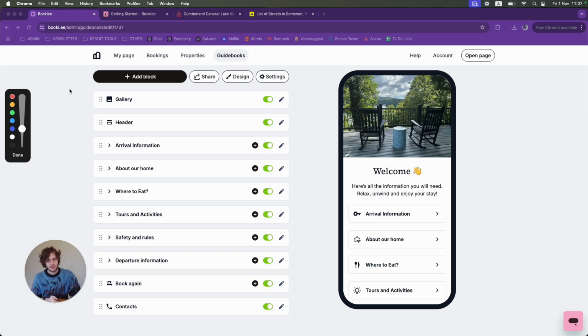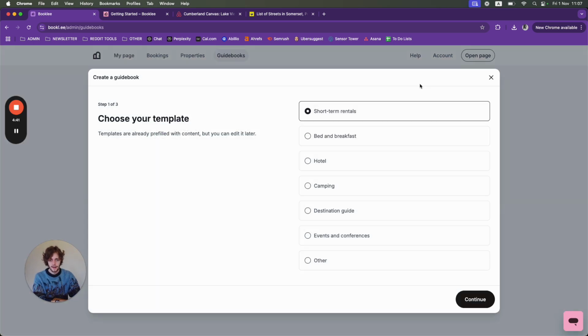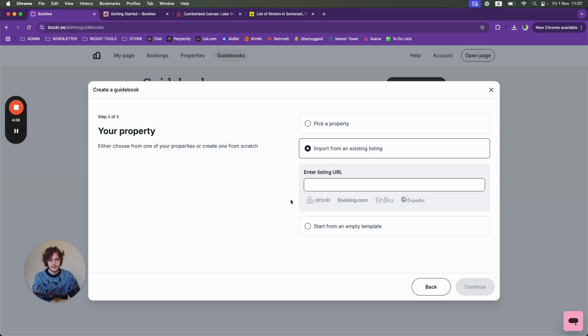So now let me show you how to create a guidebook by importing an already existing OTA listing link. So I've navigated back to my guidebook section, and once again I'm going to create a new guidebook by clicking here at the top, create a guidebook. I'm going to once again choose the short-term rentals template, click continue, but this time I'm going to select import from an existing listing. Now you can see there's this field asking you to import your OTA listing URL.